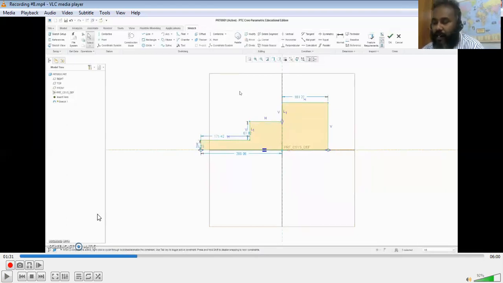Again, there are multiple ways to do it. I can choose this and slide it to the left for this dimension, or I can just redraw. It's completely up to you. So what I'm going to do is erase all the line segments that I've drawn which I feel are unnecessary, and redo the part which is on one half of the part from the center line.